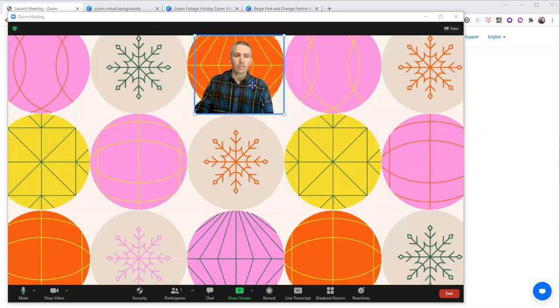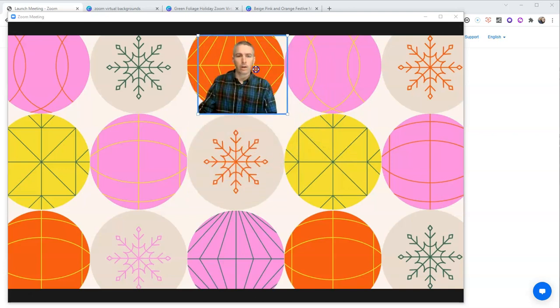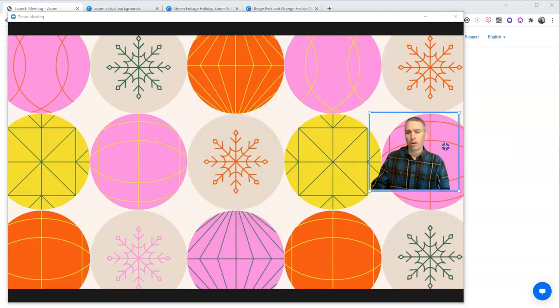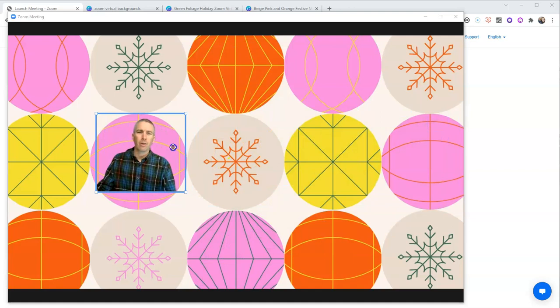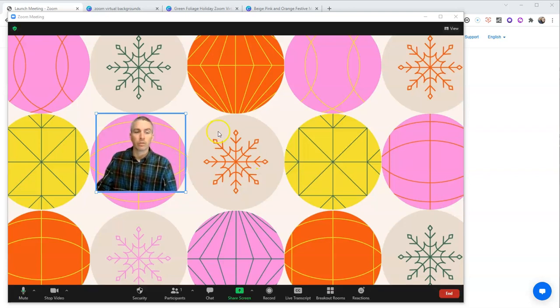Now I can put myself right here or up at the top or down below or way over here. It's almost like the old Hollywood Squares that some of you might remember. So that's how you can use Zoom's immersive views and your own backgrounds for Zoom's immersive views.